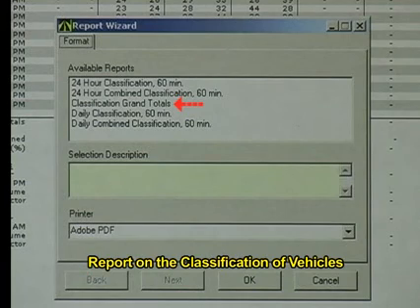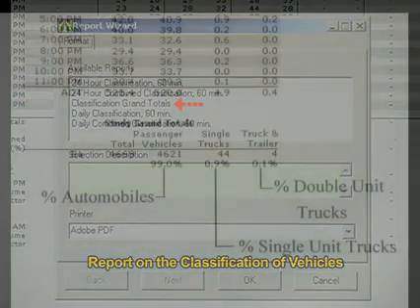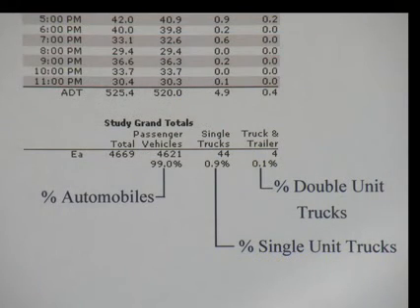Next, you may want to publish a report on the classification of vehicles, which tells you the percentage of traffic that are cars and the percentage that are trucks. This will give you an idea of how much wear and tear the road surface will experience.